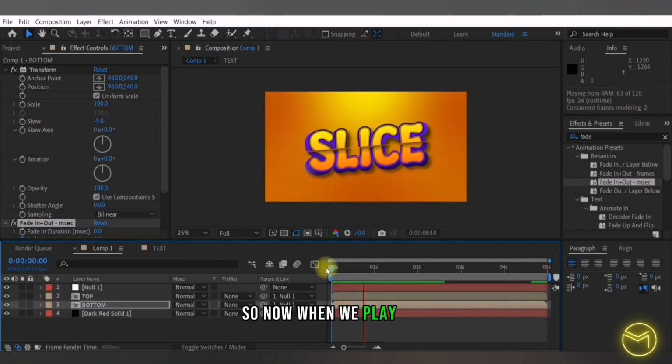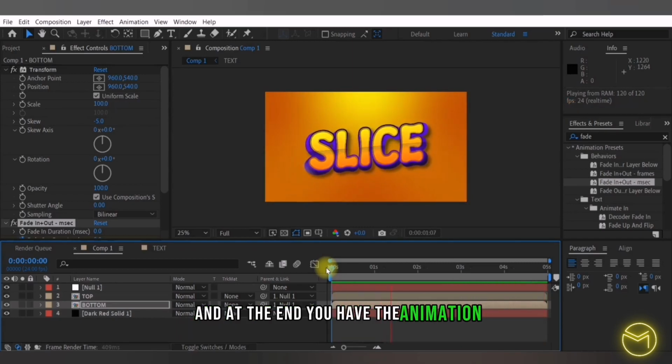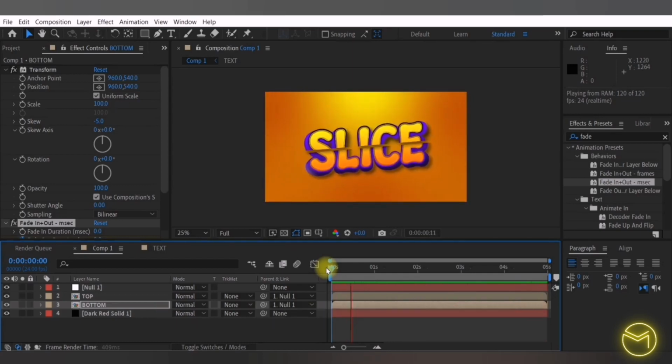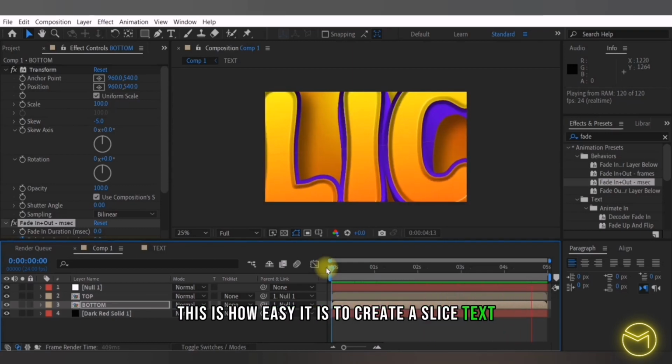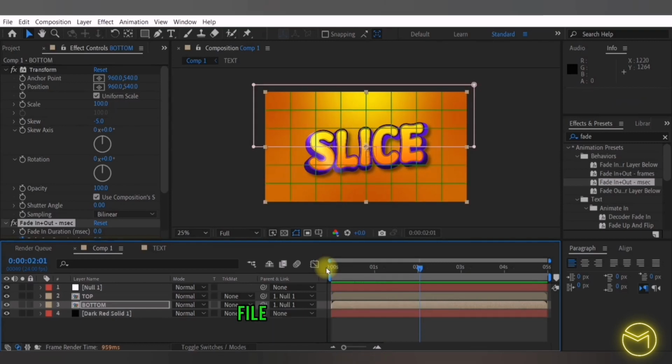So now when we play this, your slice effect is being completed, the shadow is disappearing, you have a CC light sweep effect on all 3D layers. And at the end you have the animation where your text completely disappears as well. So this is how easy it is to create a slice text effect in 3D in Adobe After Effects, and I will leave the project file in the description box so you guys can change the colors, change the font, change the settings as you wish to make it your own.